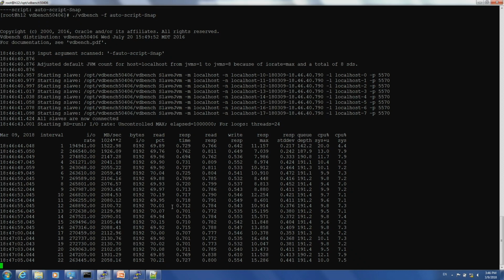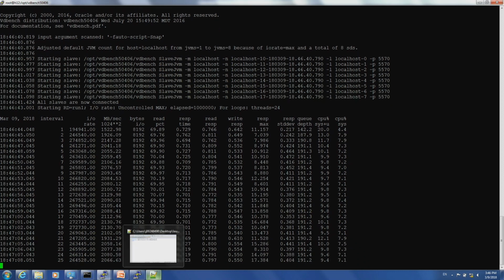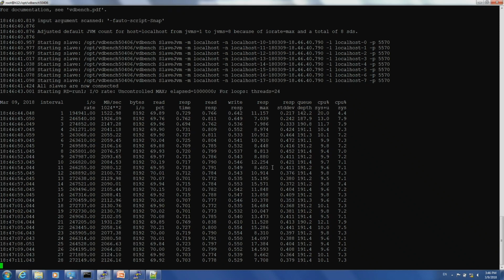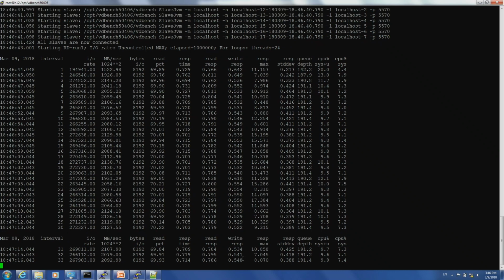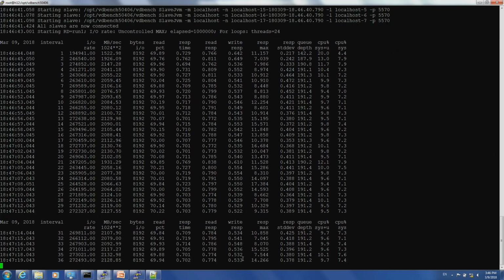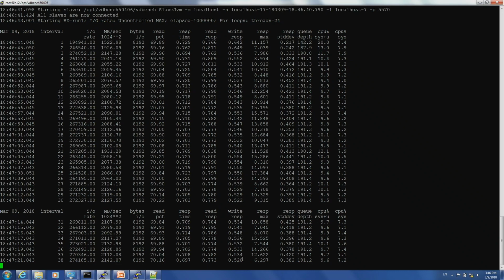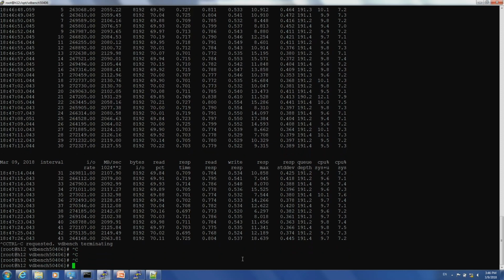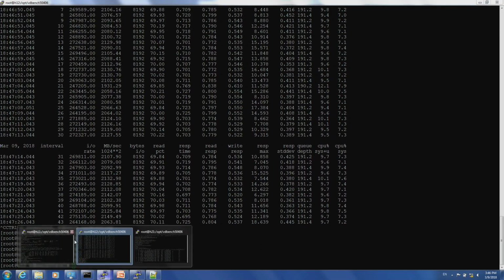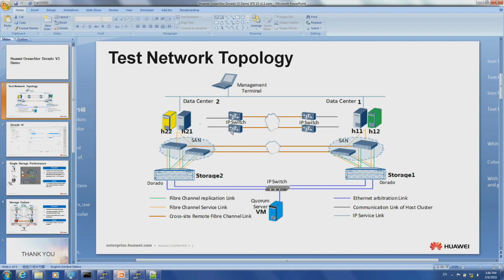Okay, I'll finish it quickly in order to dive into the HyperMetro active-active feature. So that is almost the ultimate performance for this mid-range array. I will use host 11 and host 21 as the servers that generate I/O against the HyperMetro volume.